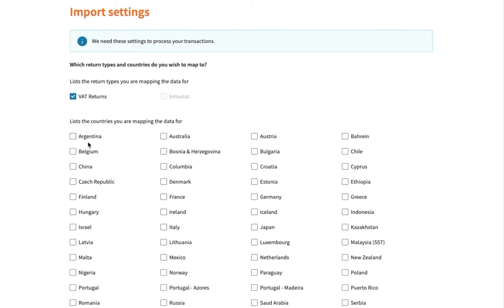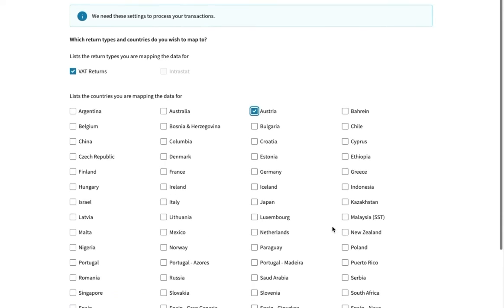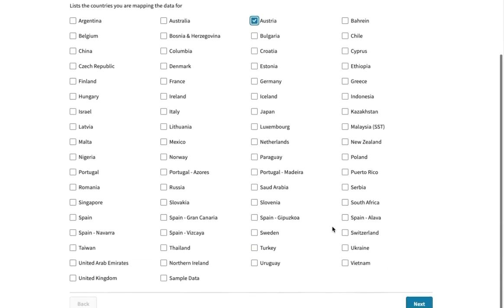I can then highlight the countries I'm mapping the data for. I'm going to select Austria. This selection will help inform which fields are mandatory and which fields are optional in the next stage. By scrolling down the screen, I can click Next.